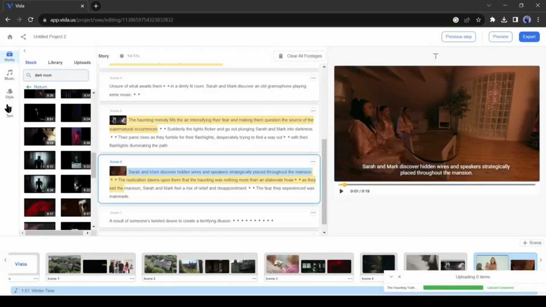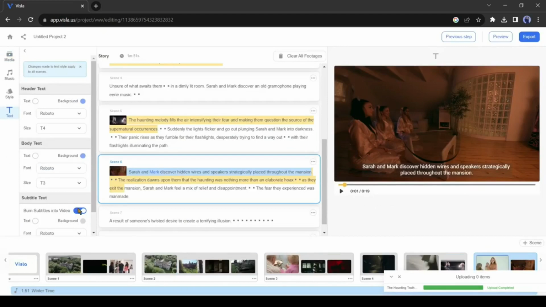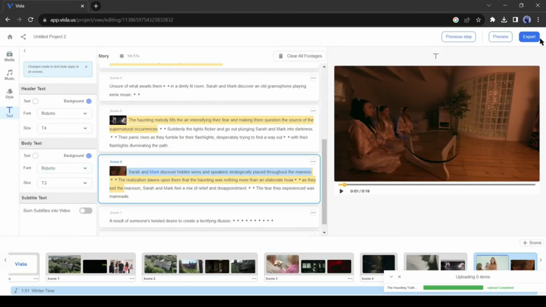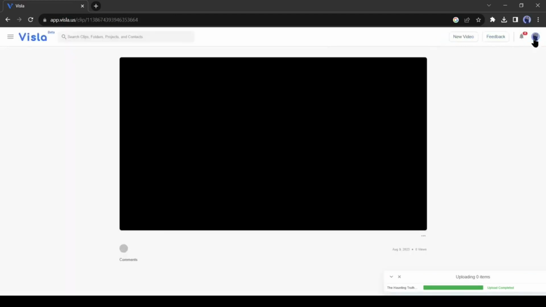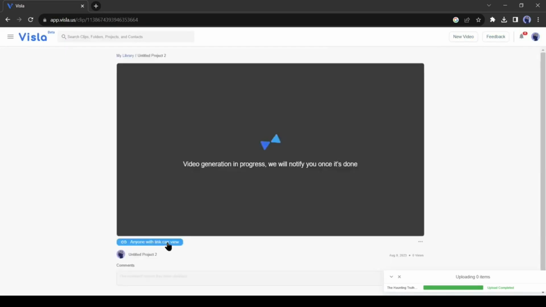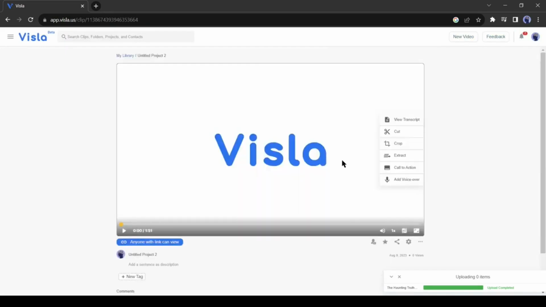After completing the process, go to the Text tab and turn off the subtitle. Now click on the Export button for exporting our video. Once the video is exported, download it as the same process we have done before. Now, we will add subtitles to the video.